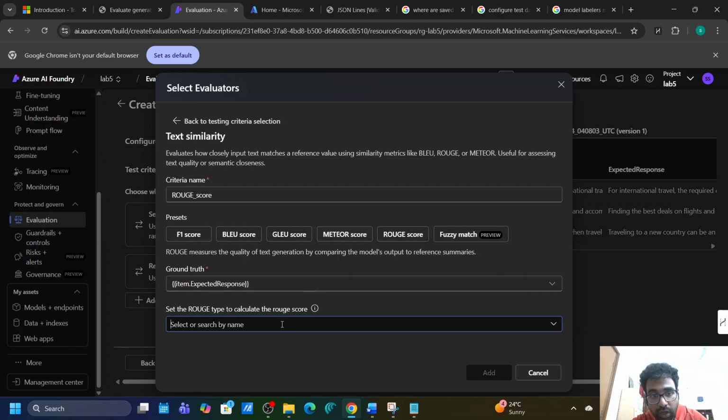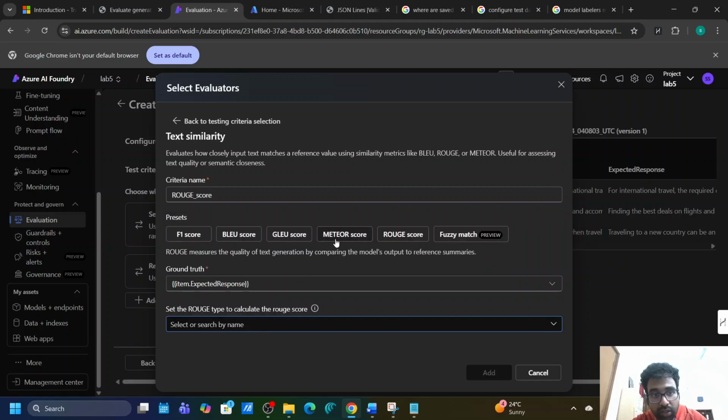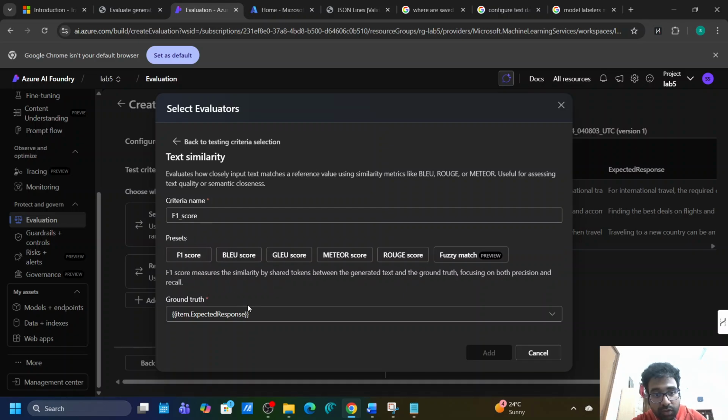For ROUGE we also have ROUGE-L, 3, 2, 1. It's basically the n-grams we are selecting, like 3, 4, L. So that is also the case here. We will select F1 score, and the ground truth will be in our expected response, and we will add it. So let's add it.